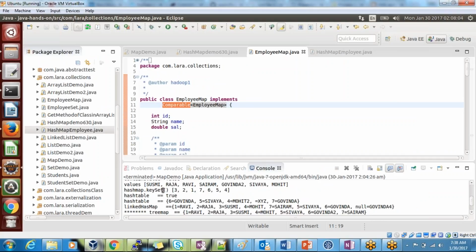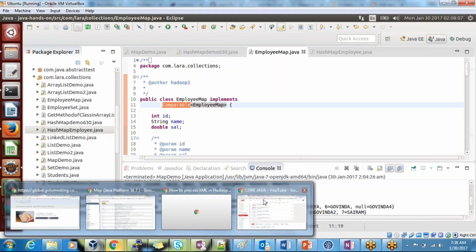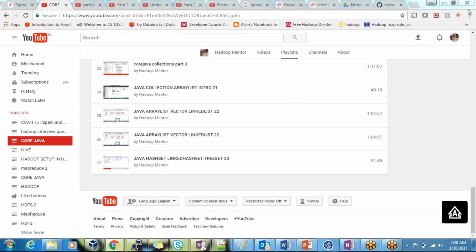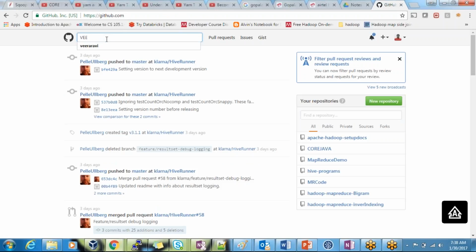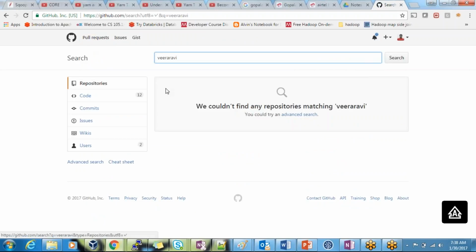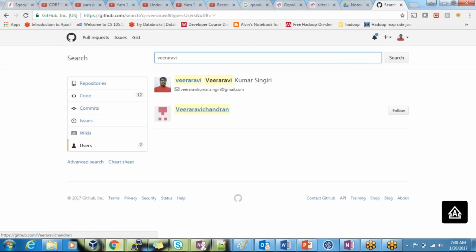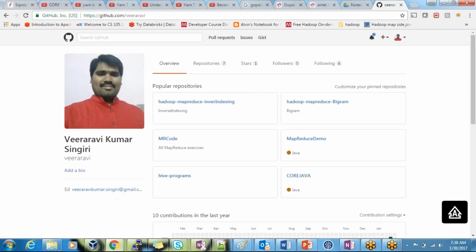And all these classes, whatever we have discussed, I have added to Git. Irrespective of whether you are a fresher or experienced, please refer to Git. GitHub is the public repository where you can upload your code or see others' code as well. So go to Git and search for Veera Ravi and click on this. Mine will not be displayed here, but you can click on the users. When you click on the users, you will find mine. Only users will be the name, so we are searching with the name. Click here and we'll have all of my repositories.